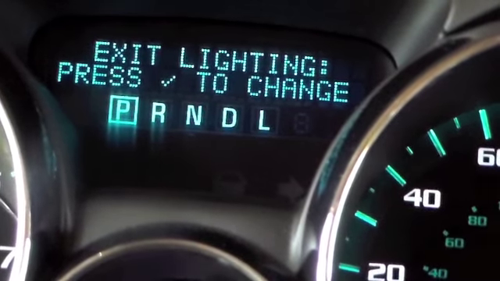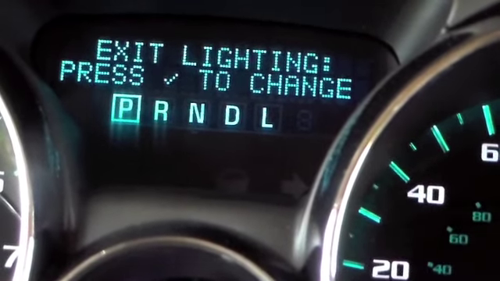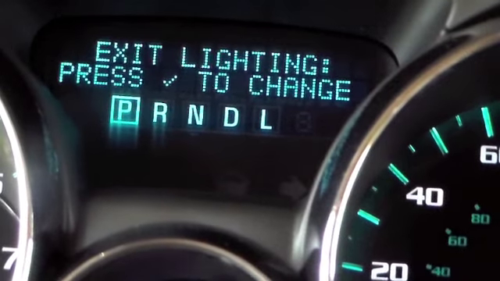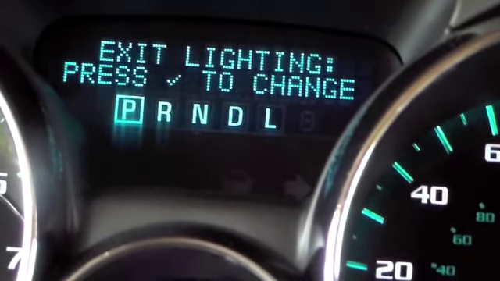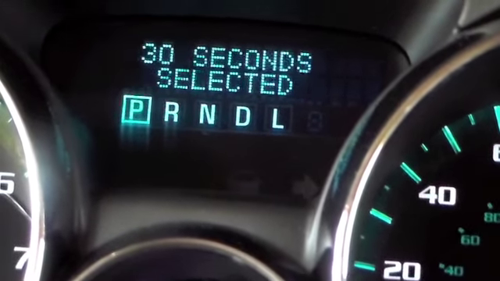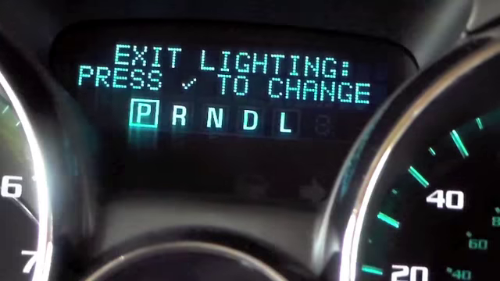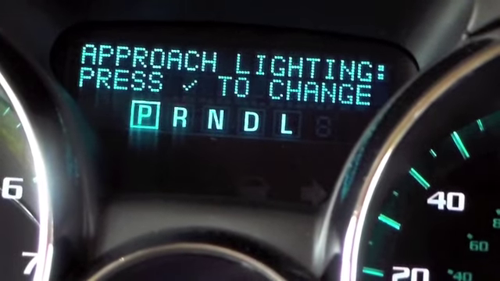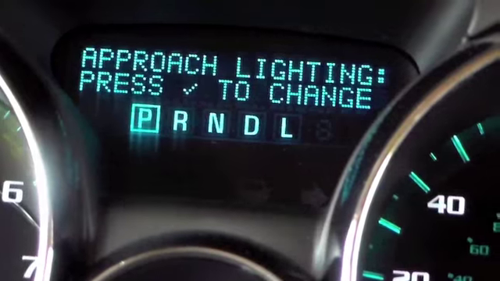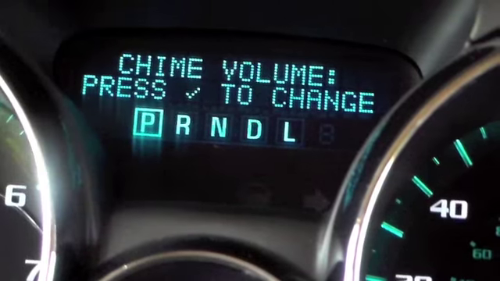And then of course your exit lighting. When you get out of the vehicle in the evening, if you don't have a garage you're parking in and you need the headlights to assist you to the front door, you would want your exit lighting to be 30 seconds as a minimum to stay on, and then they'll go off automatically. Approach lighting pertains the same way. And then your chime volume, obviously, when your keys are in the ignition and whatnot.